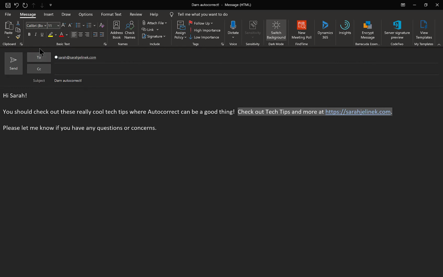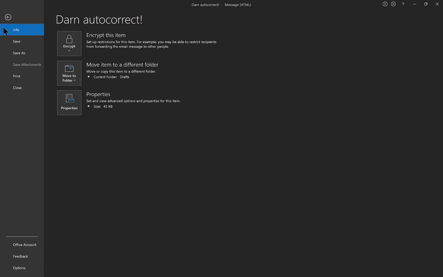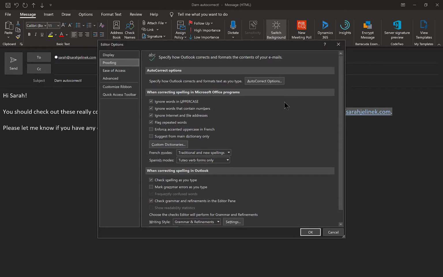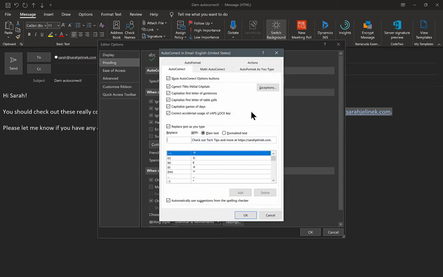We'll click on our File tab in the upper left corner, and in the lower left, we'll click on Options. This will bring up our Outlook options, and in this screen we'll see the spelling and autocorrect command. We'll click on that, and then we'll see another button for autocorrect options. When I select this, under the autocorrect window, in the replace area, I have a place where I can type in my shortcut phrase or characters, and on the right of that, I can see the phrase that I had highlighted.